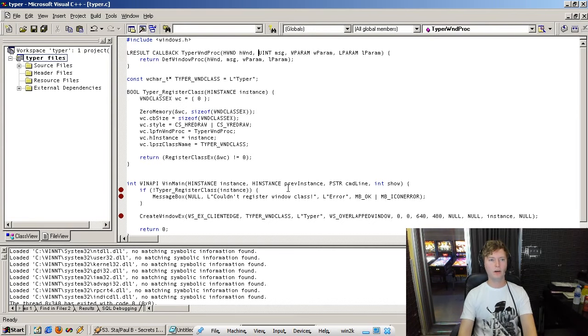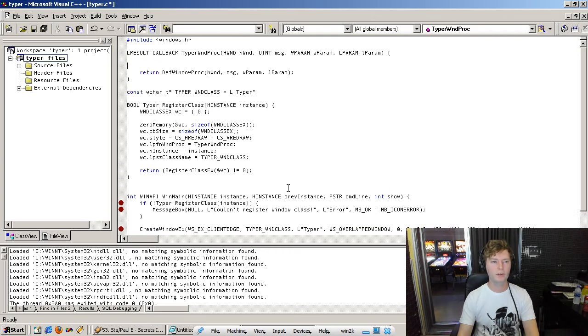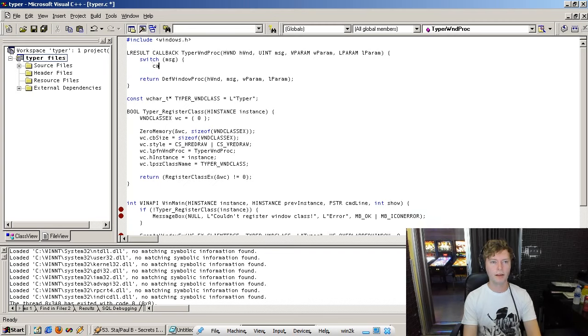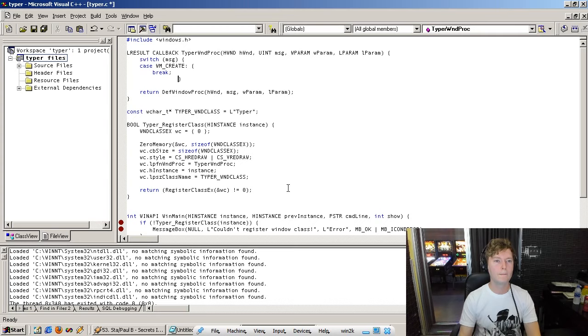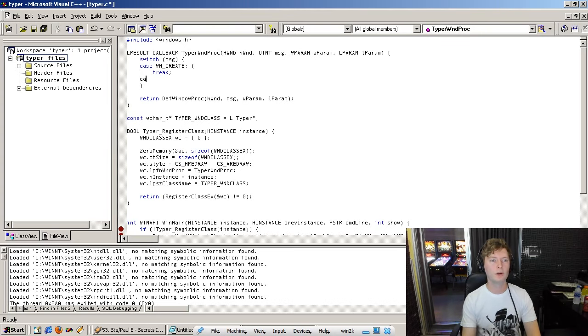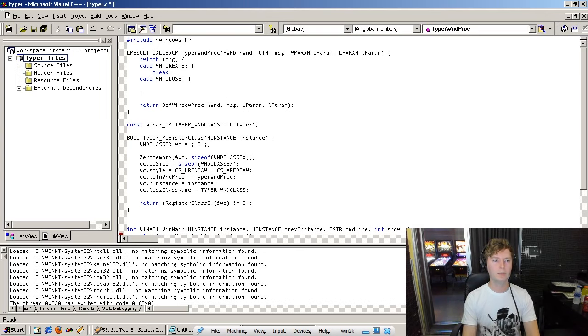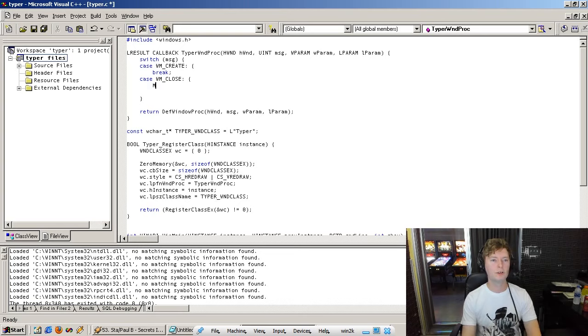So for now, what are we going to do? We're going to handle the WM create message. Whenever our window is created, we are going to get a specific message from Windows called WM create. And whenever our window is closed, we're going to get a message called WM close. So let's just add a message box here.